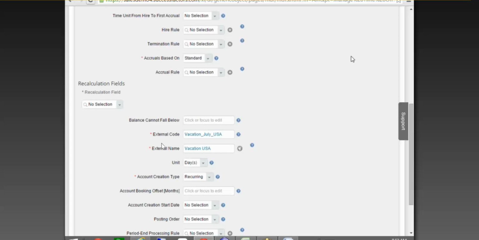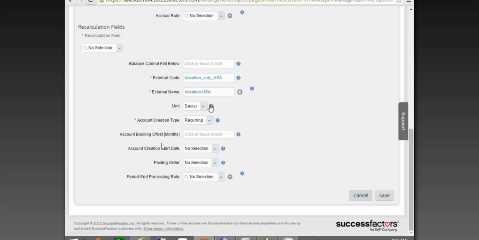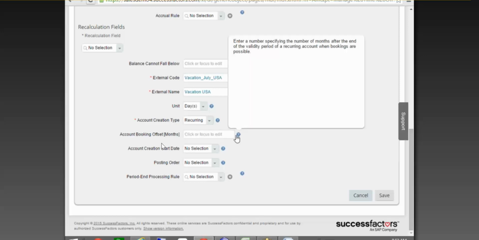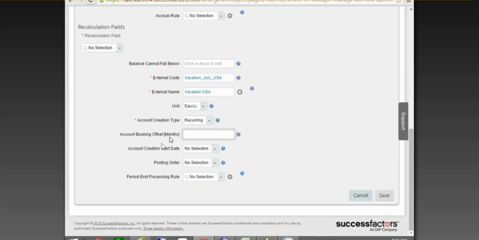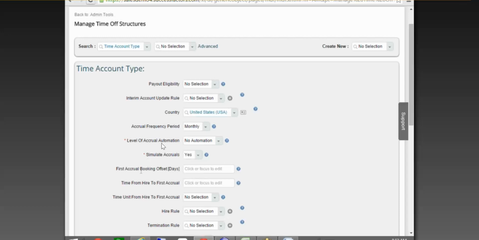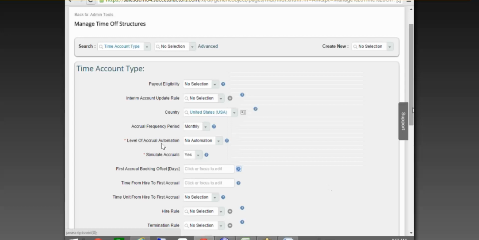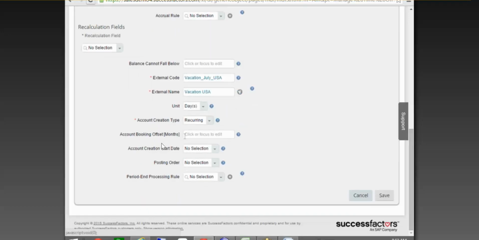So usually what we do here is we choose the recurring account creation type. So here, account booking offset. What is this used for? What is this account booking offset here, and the account first accrual booking offset here? What's the difference between both of them?